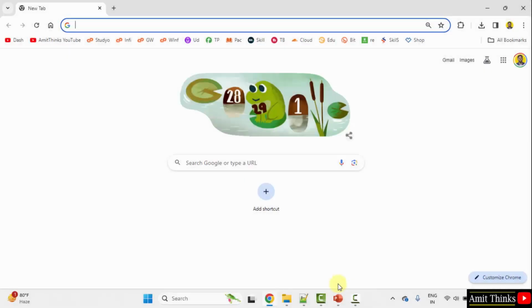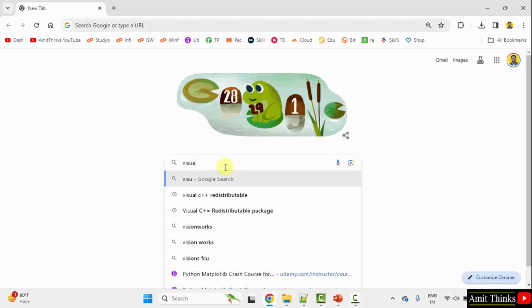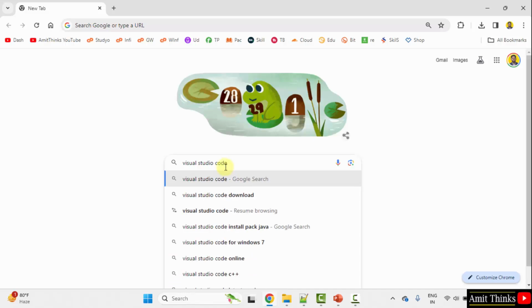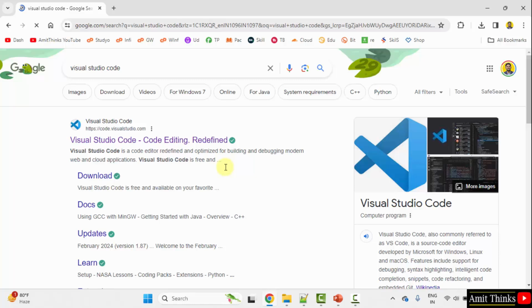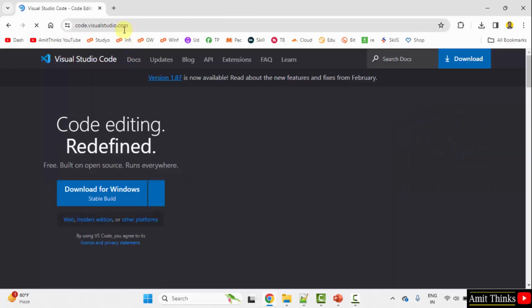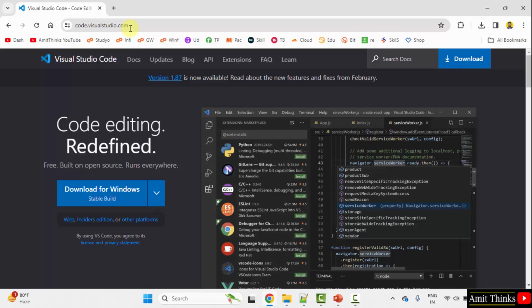Go to the web browser. I am using Chrome. You can use any web browser. On Google, type Visual Studio Code and press enter. On pressing enter, the official website is visible. Click on it. That means code.visualstudio.com. It directly displayed us the download button for Windows.